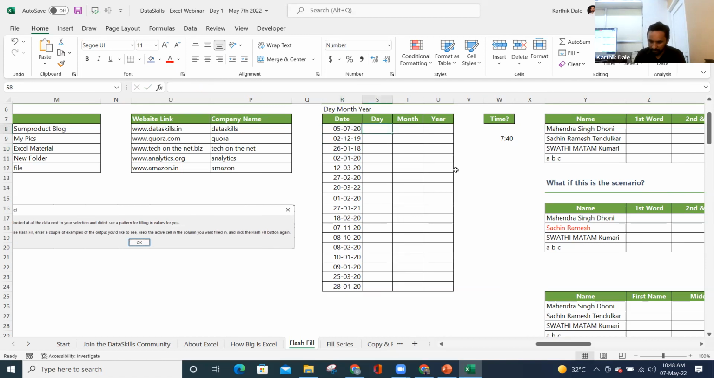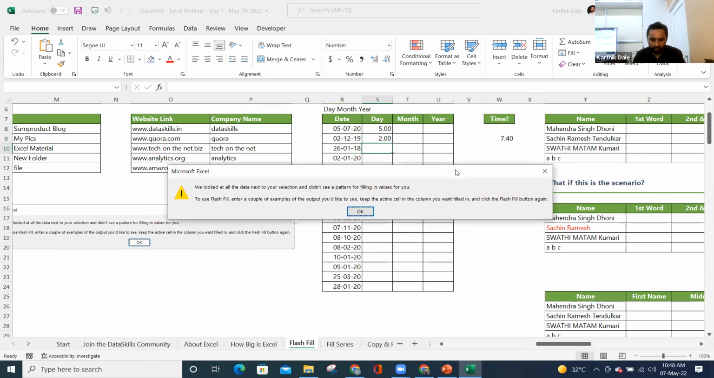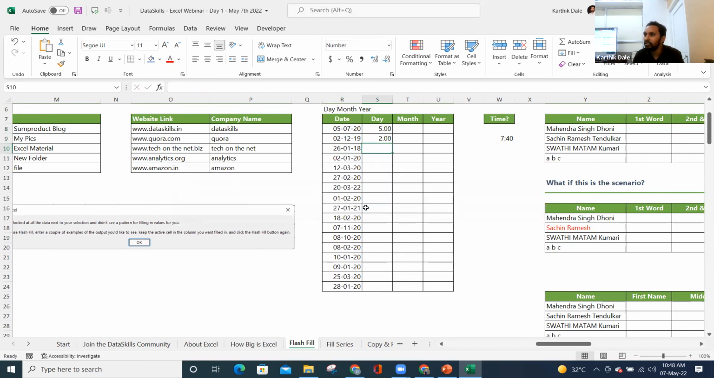So let me enter the 05 here. Enter. It is showing the 5.00. That's okay. I'll enter the 02. Enter. Control E. It is not understanding it. We looked at all the text near to your selection, did not find a pattern, it's saying. It did not understand what you're trying to do.